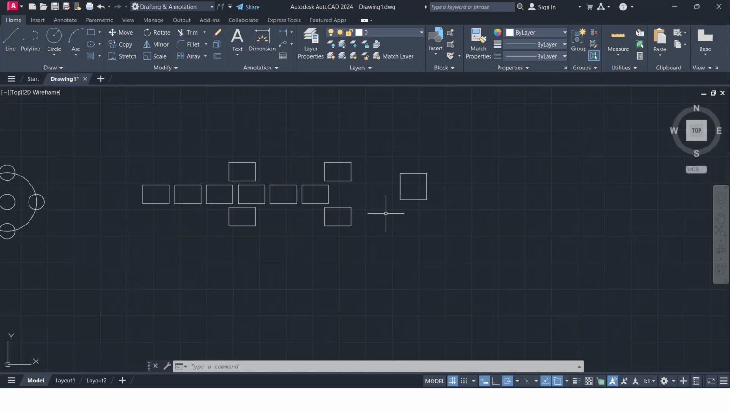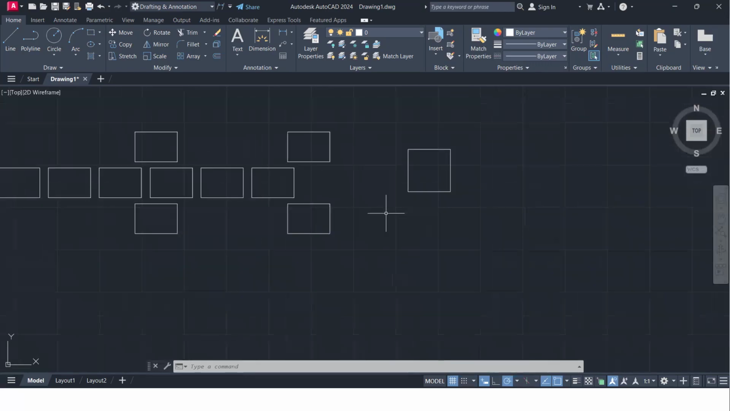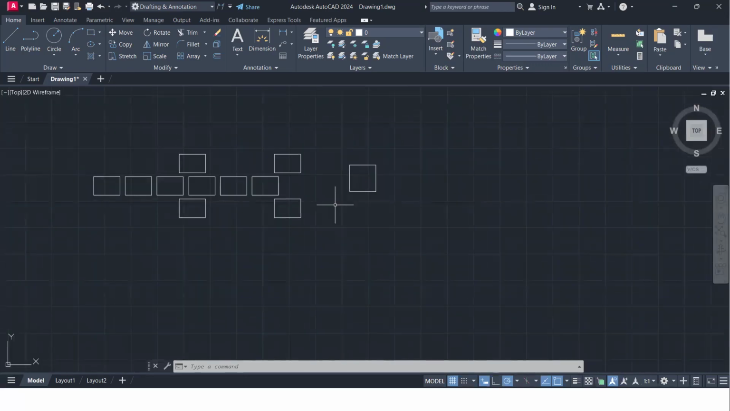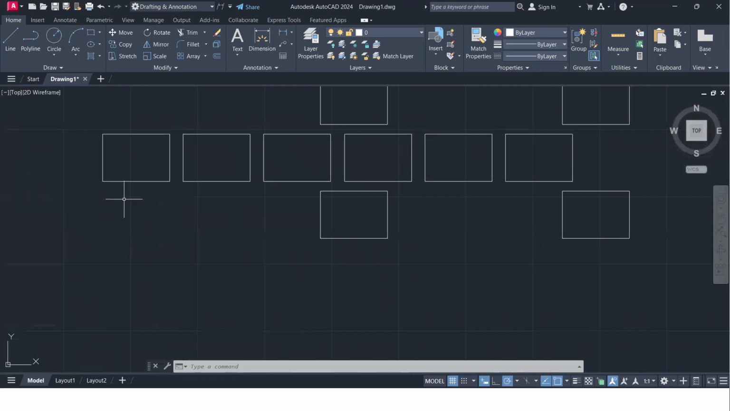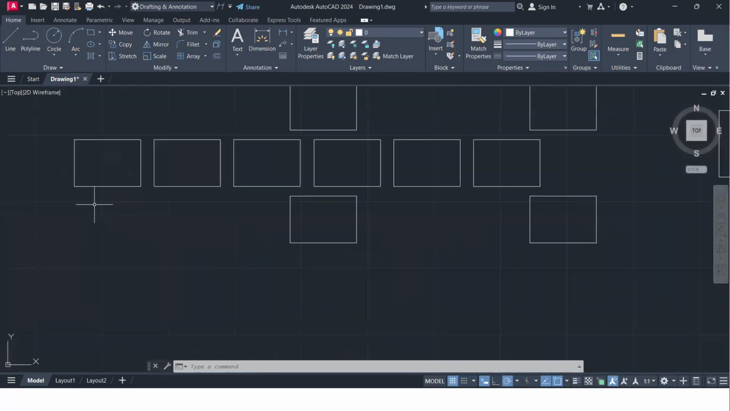So many objects, multiple times. Single object copy to multiple times. How to do that? Single object copy to the multiple times, right? Okay. Also, I talked about this point.